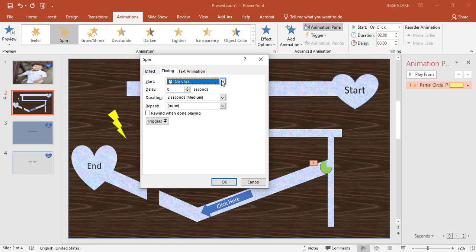So I'm going to click the drop down and I'm going to choose With Previous. And what this means is when the previous slide ends, like slide number 1, then the action is going to start. So when the previous slide ends, it's going to start to spin. You can choose your duration. I am going to put mine on extremely slow. We'll see what that looks like.